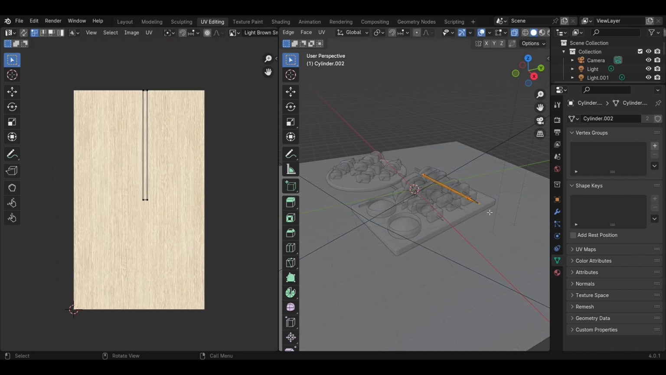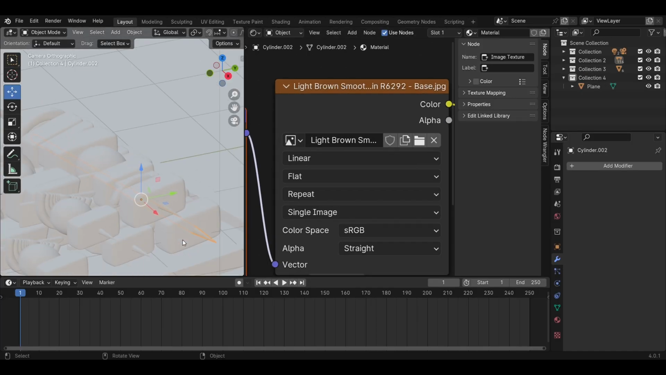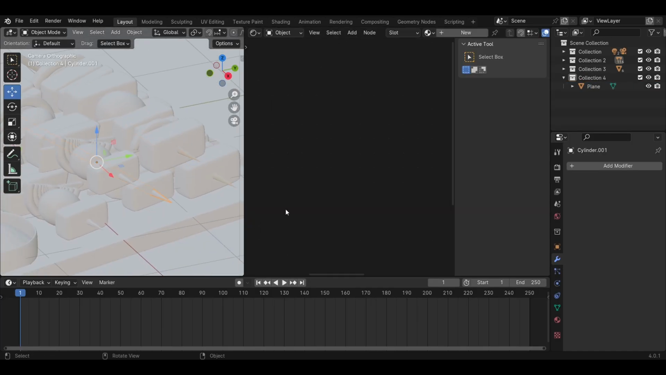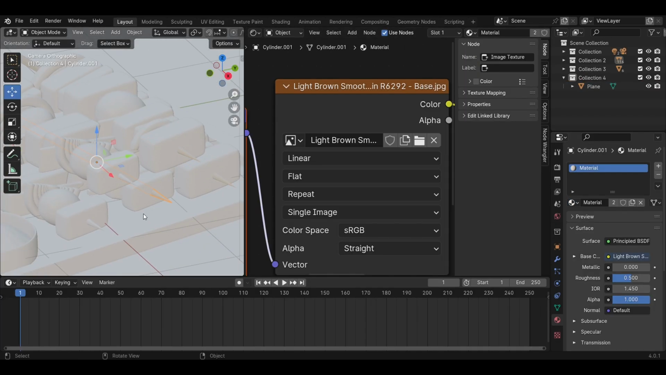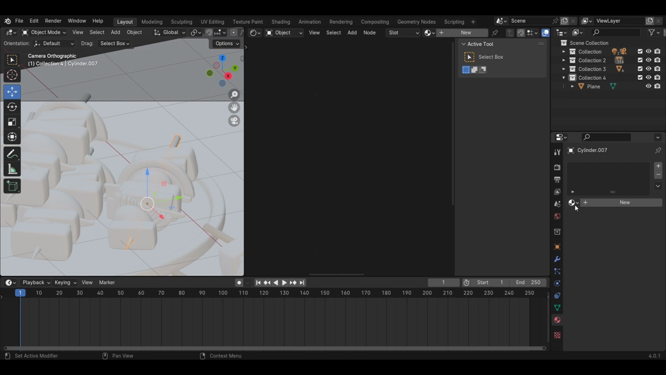Choose UV editing to see the image in the materials. Are there any areas that need adjustment? Open the X-ray and select all the models to see their faces. You can select the material that has already been adjusted.